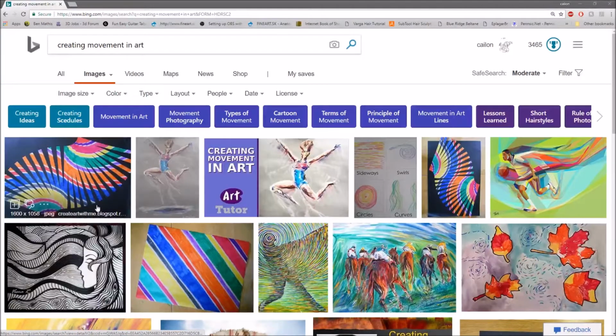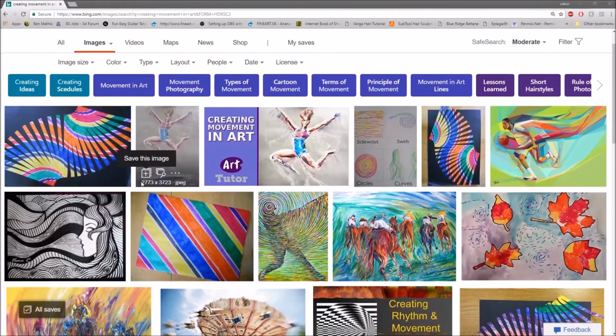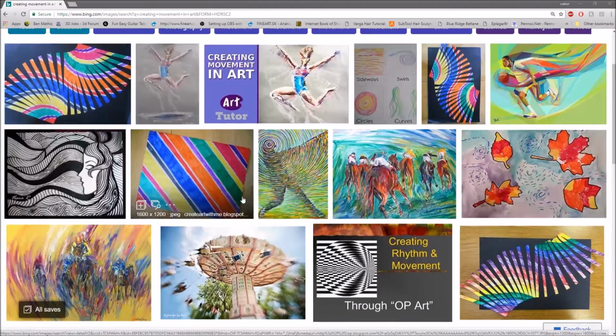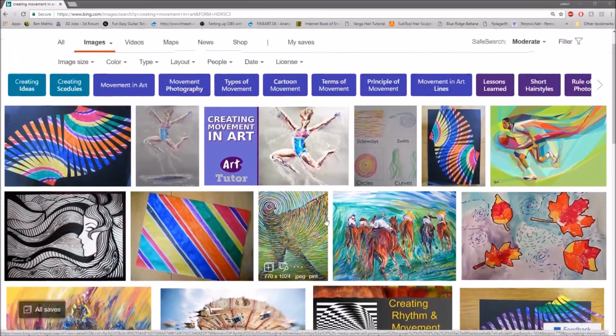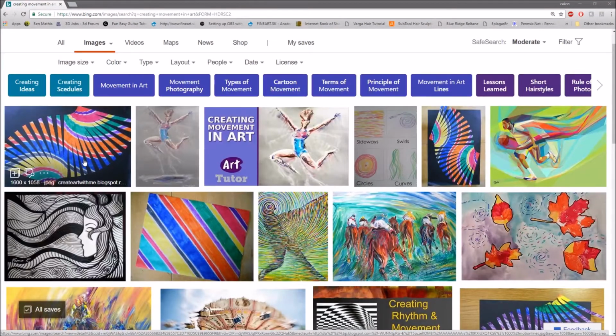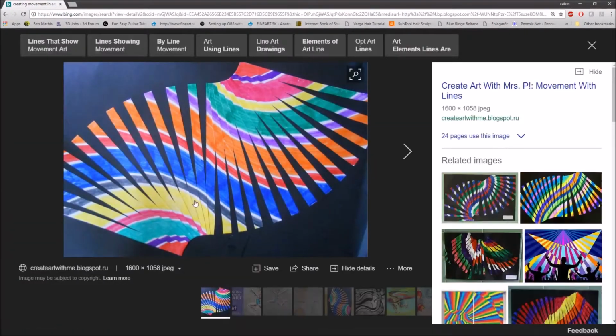Alright guys, so here are some references for creating movement. I thought we'd go through a few of these and see what we can find. So, this one is creating movement through a couple of different means. You have the lines and the colors. Let me just make this bigger. You've got the colors using those lines, going in and out like that, left to right, up and down.